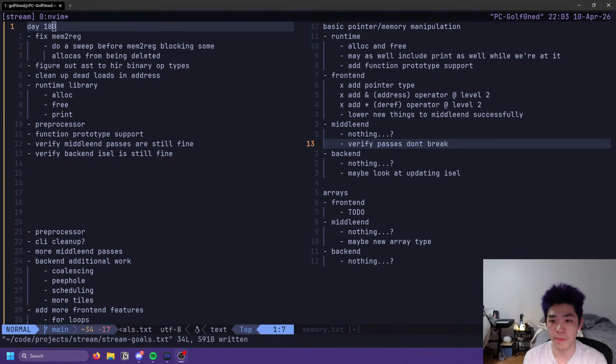What did we do last time? Last time I think we finished all of the middle end plumbing for the most part. There's like one small thing we have left to fix, but it's pretty much done for the most part.